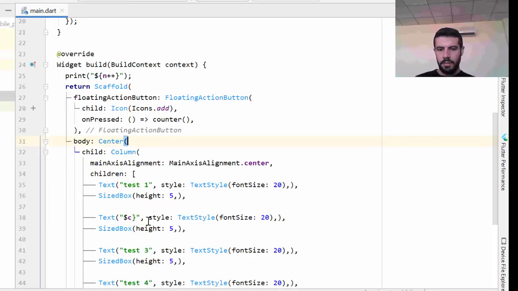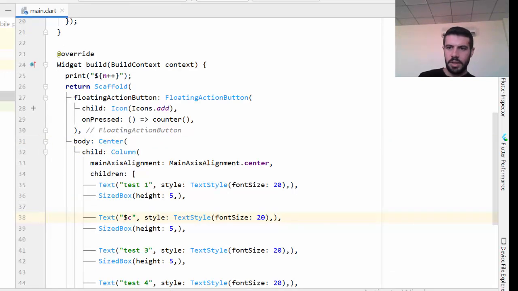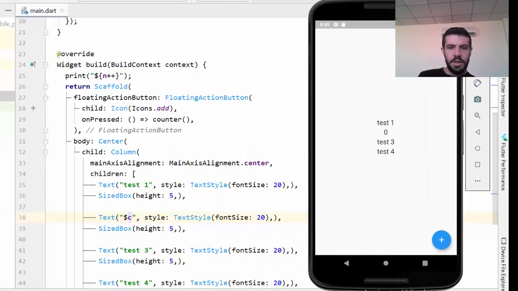Run the application. Sorry, we have some mistakes, and now you can see my application, just like this. When I click this button, you can see it is 1, 2, 3, and so on, right? Just a simple application. But here I just want to rebuild this Text widget, and for all the other widgets in the tree, the Scaffold, the icon and the floating button, I don't need to rebuild them again.